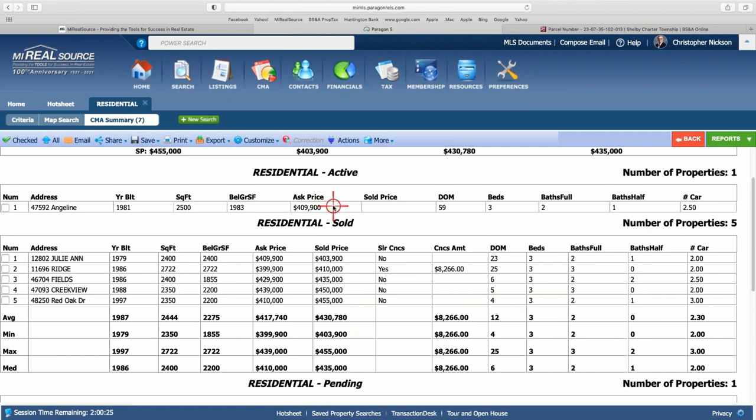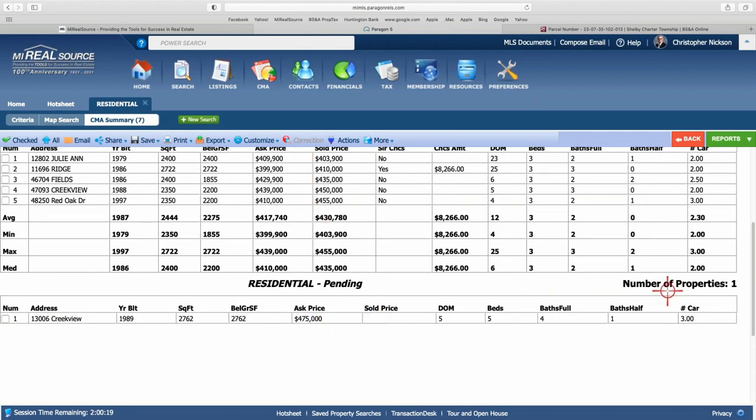Right here, there's only one in the upper active chart. There's only one property currently active. So again, you can see the square footage and the asking price. Similarly with pending, there's only one within the time frame I put, and you can see it's 2,700 square feet and 475,000. The sold price for a pending won't come in until after it closes. Of course, then it'll move into the closed column.